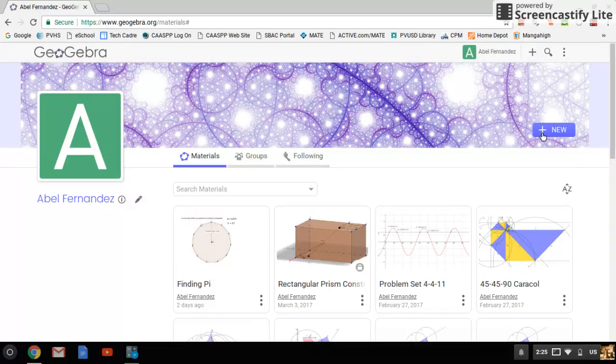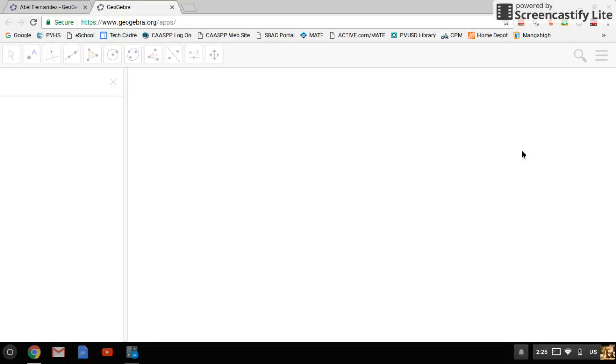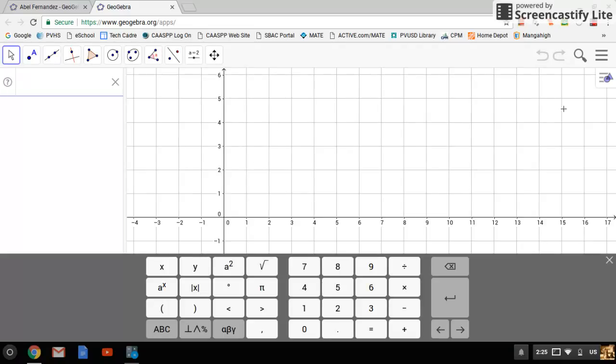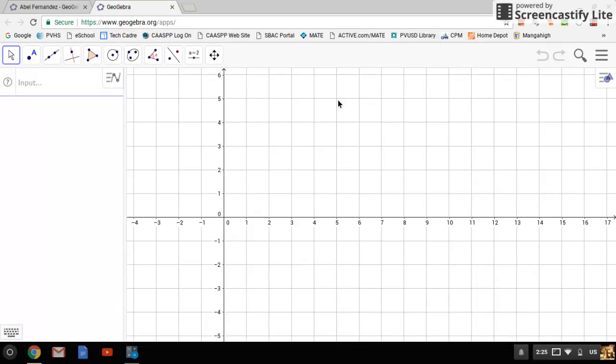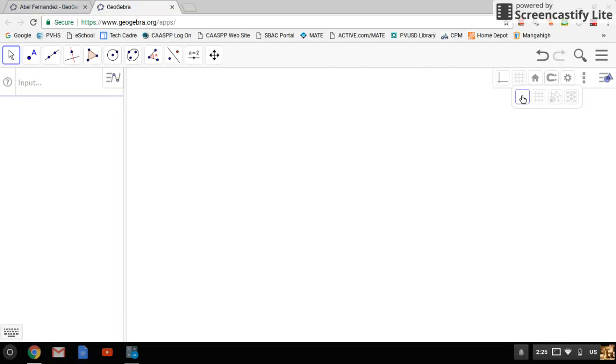So we start off with a new worksheet, GeoGebra Math app. And we'll just be patient. Okay, so make sure we're on the Move menu. Click anywhere in the white space. We're going to get rid of the X and Y axes and the grid, since we're working on a geometry problem.